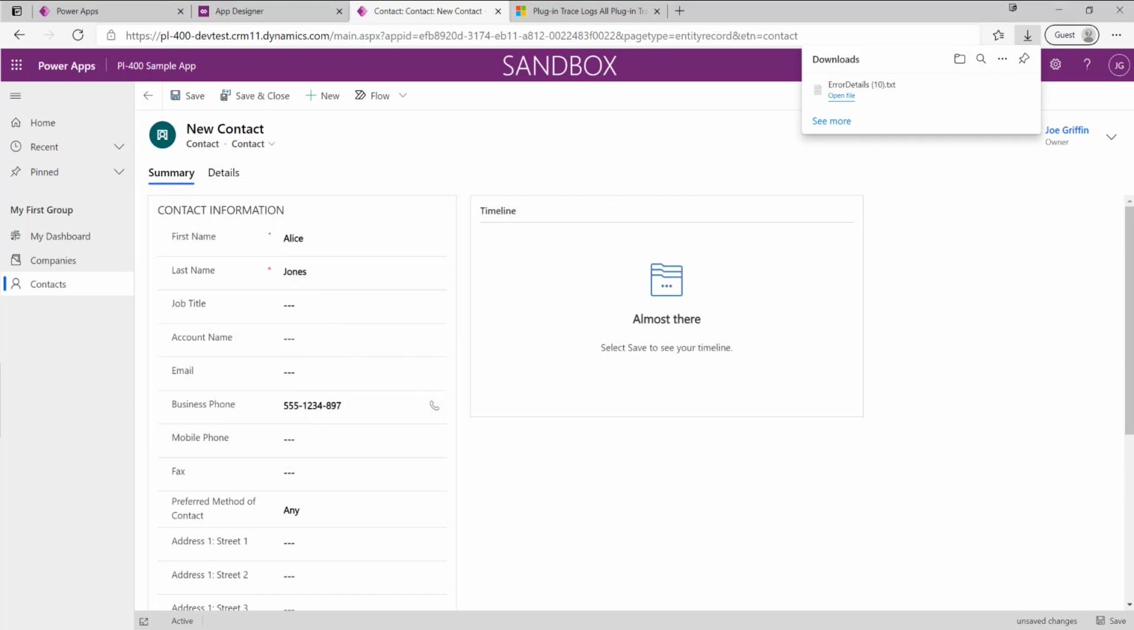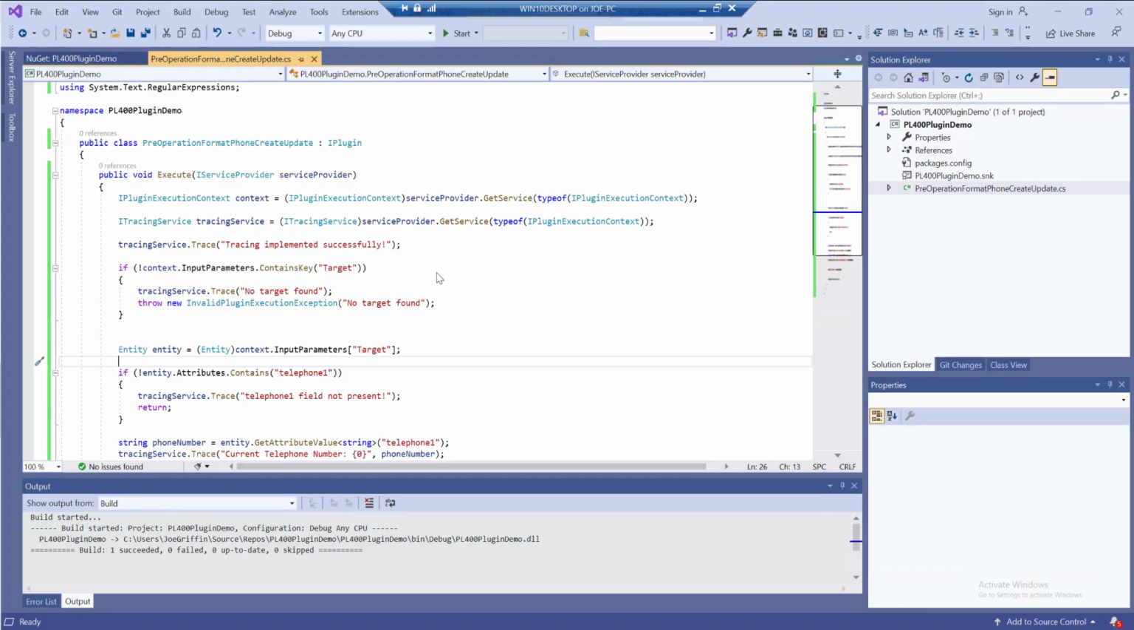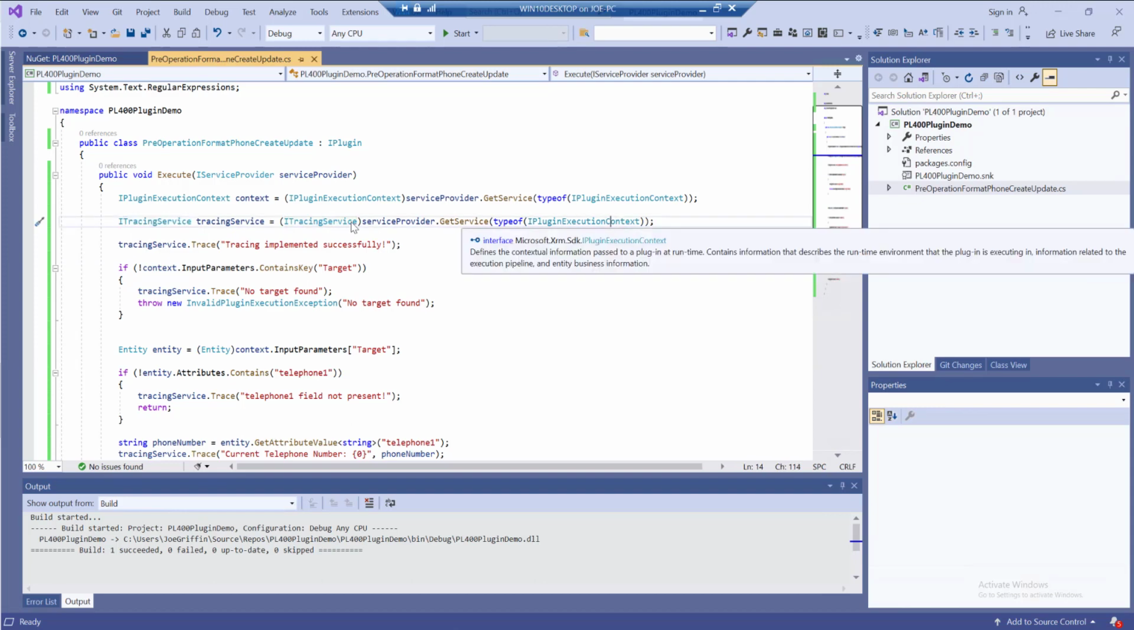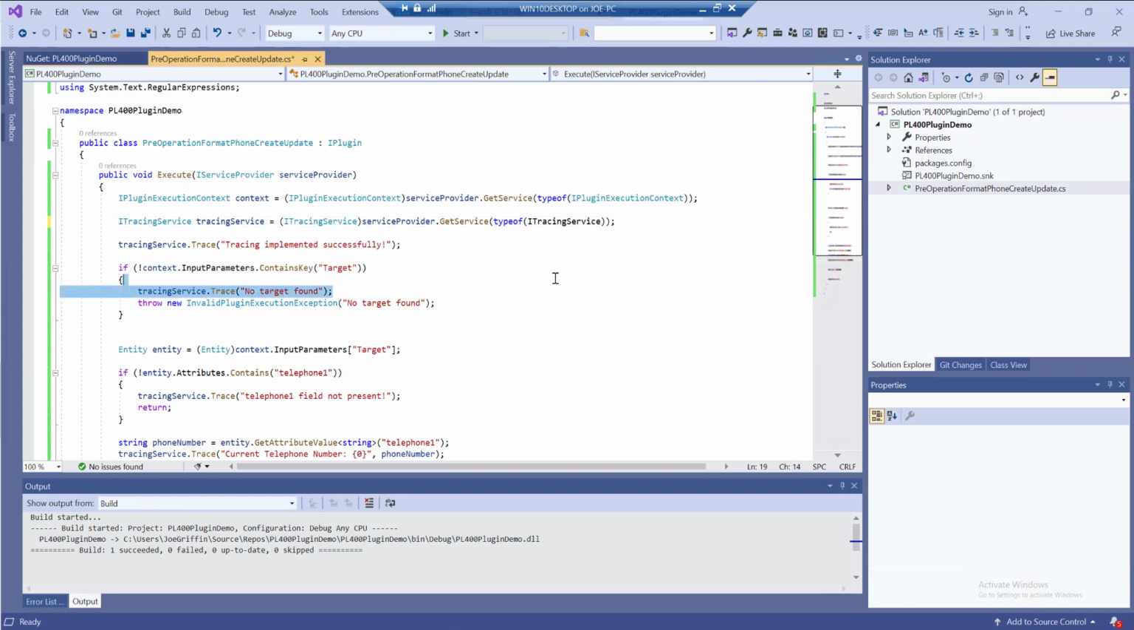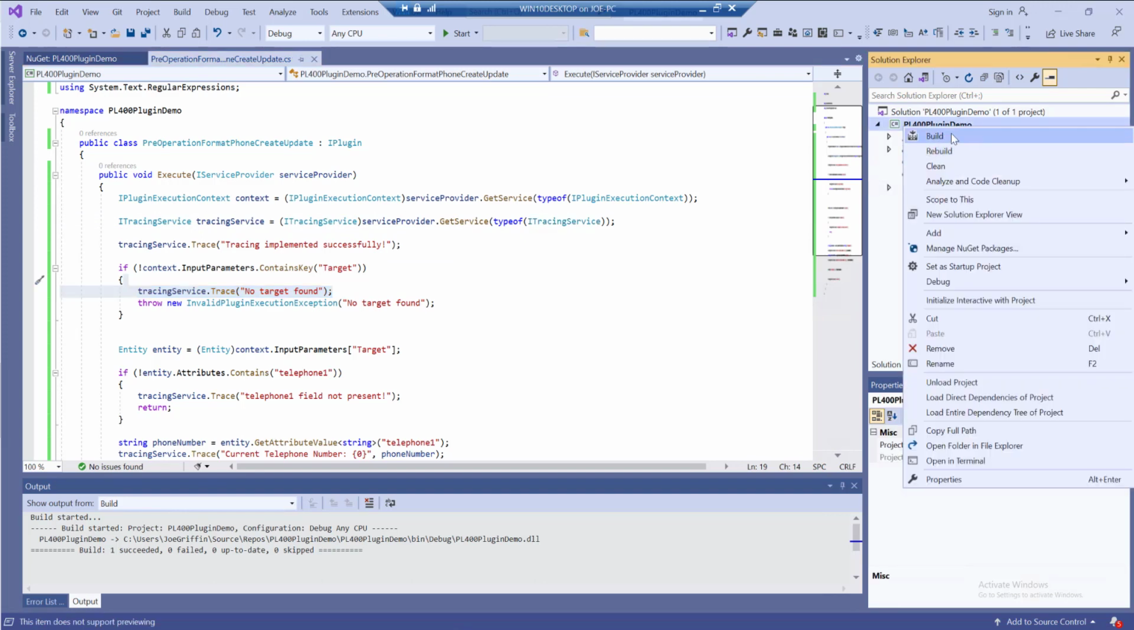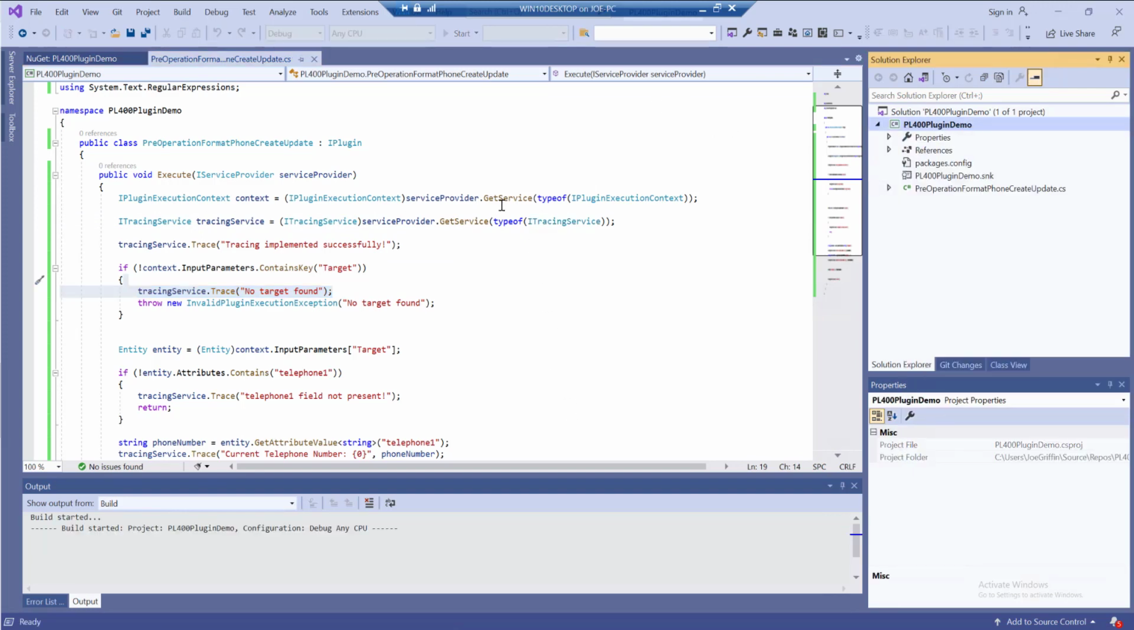Okay, I'll be back in a moment while I just get this resolved. Okay, so I noticed the mistake on here. I'm actually trying to get my plugin execution context and store it in my ITracingService, so that'll be the reason why that's not working. So let's just get that fixed now very quickly, and then we should be able to re-trigger the create operation.